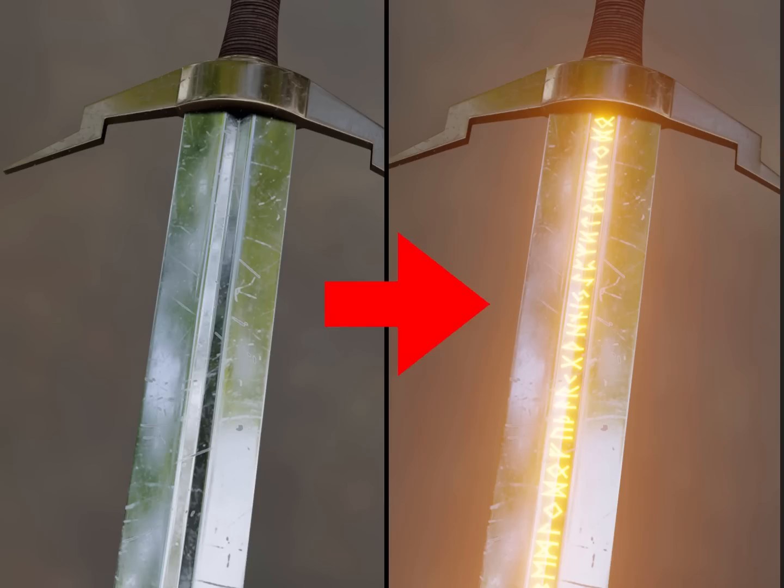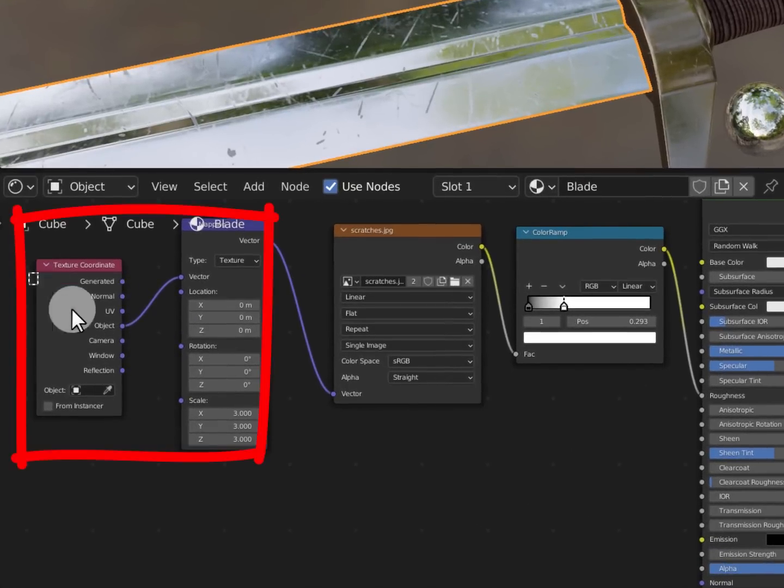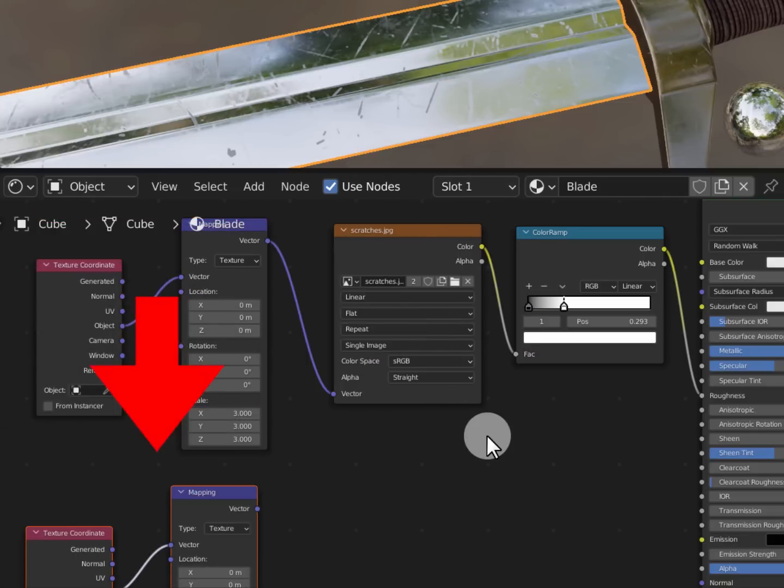The goal now is to apply the runes to the blade, and we're going to do so with the help of our emission parameter. Step number 1, we need to duplicate our texture coordinate and our mapping node. First, I need to select my blade and jump into the shader editor. I'll select both of them, our texture coordinate and our mapping node, and then I'm going to go up to my node menu, and then I'm going to select duplicate. And once we hit duplicate, then we'll see that we have 2 nodes attached to my cursor. I'm going to move these down below and then click to drop them back into my shader editor.